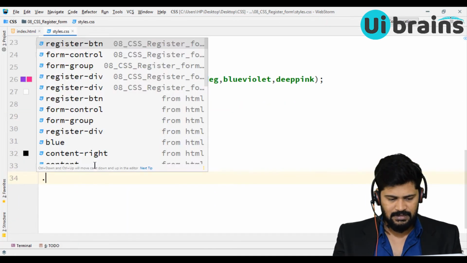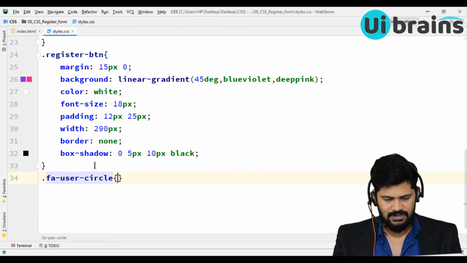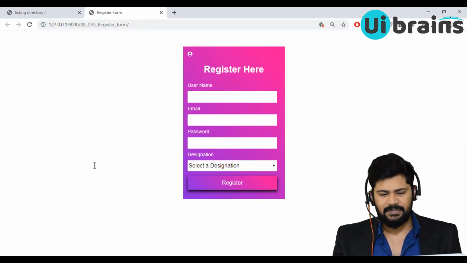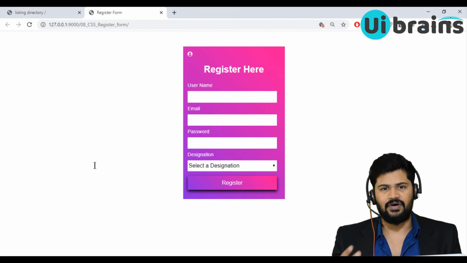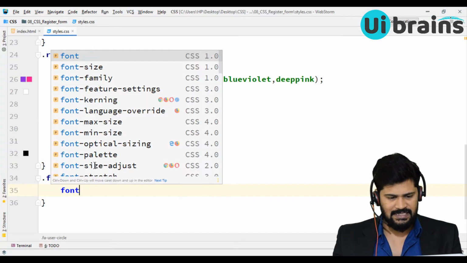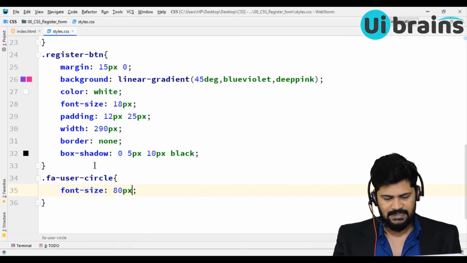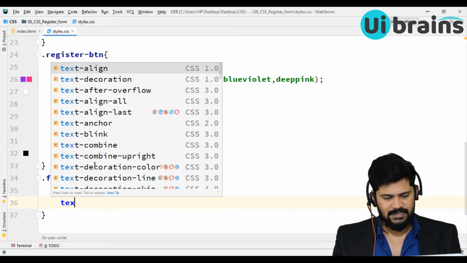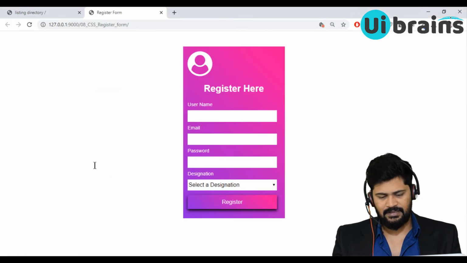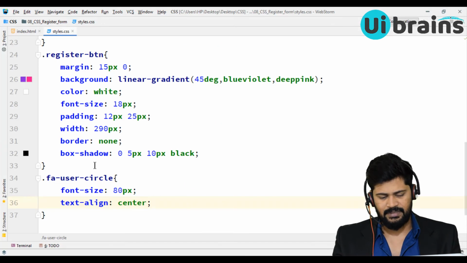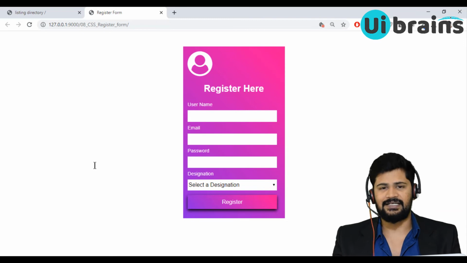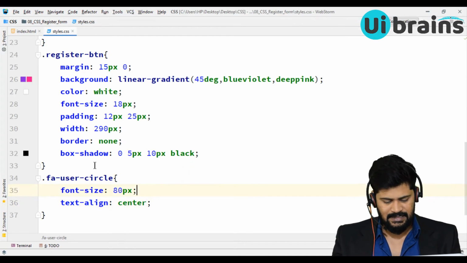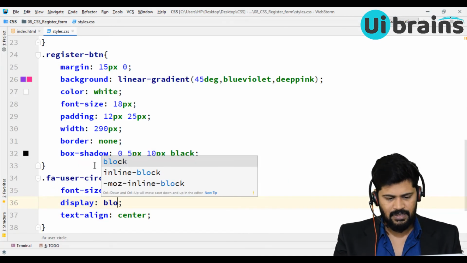Yeah, here dot circle. Let me increase the font. I'll use a font size of something like 80 pixels. Okay, and let me keep that centered. So you can say text align center, not applied, because I think the i tag comes under inline again. I'll just say display block.